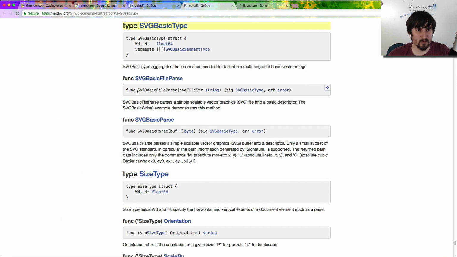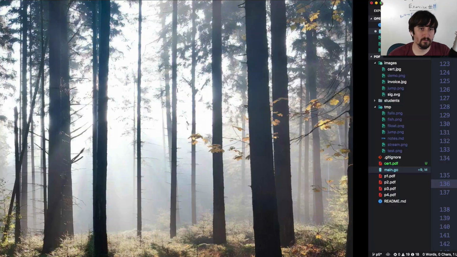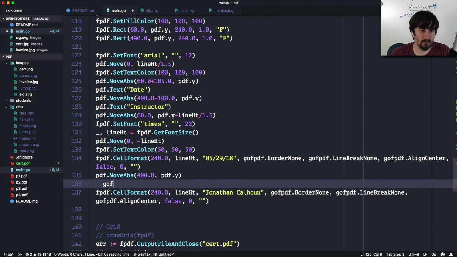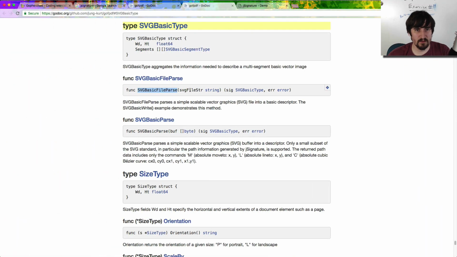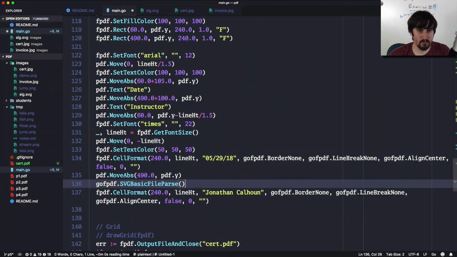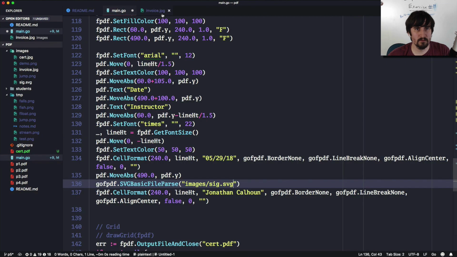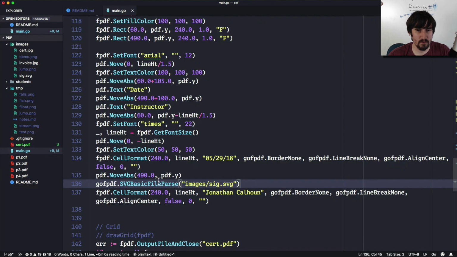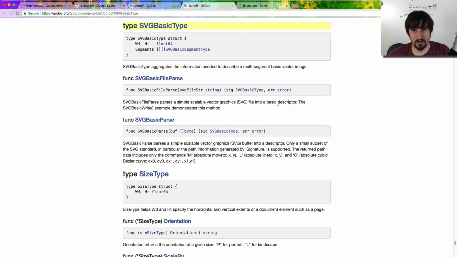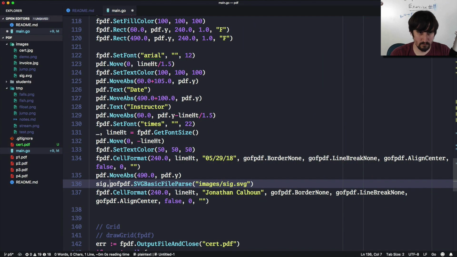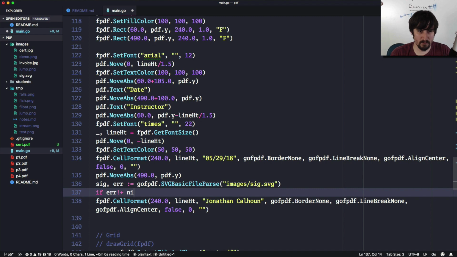SVG basic file parse. Oh, that's not in the, that makes more sense. GoFPDF. SVG basic file parse. I'm still not getting completion. And this takes in an SVG file string. So we'll do images slash sig.svg. I'm going to go ahead and just close this. And this returns a sig and an error. If error is not equal to nil, we'll panic.